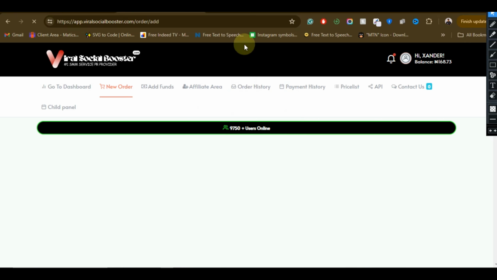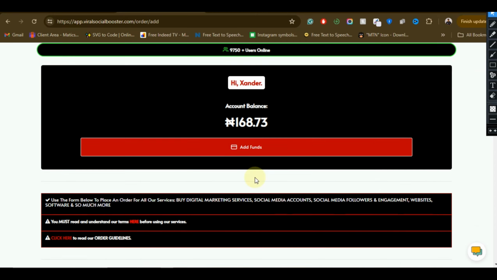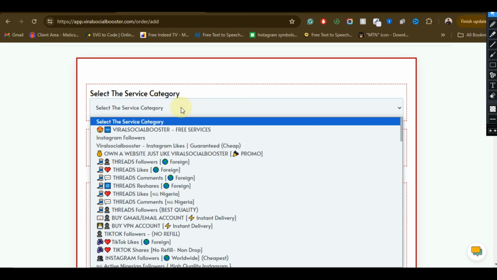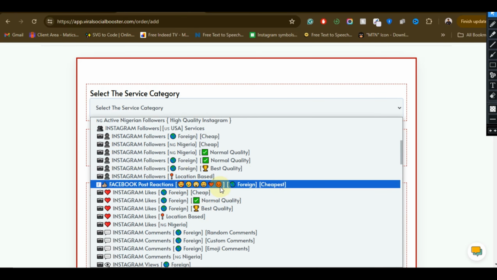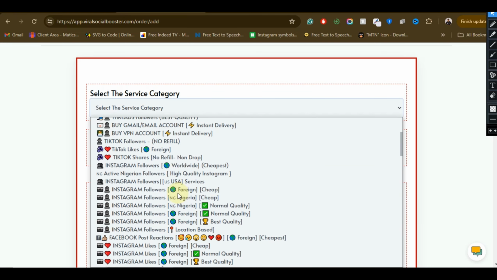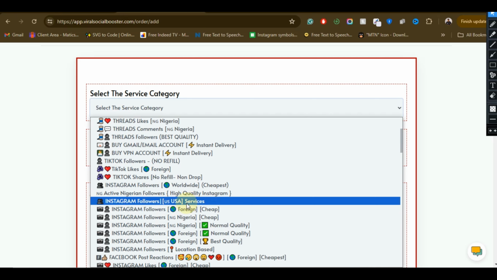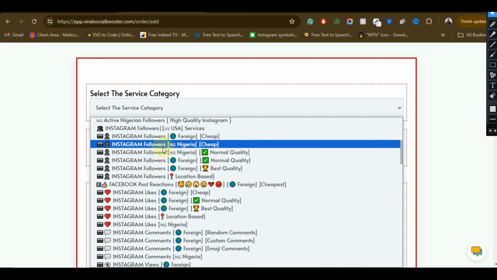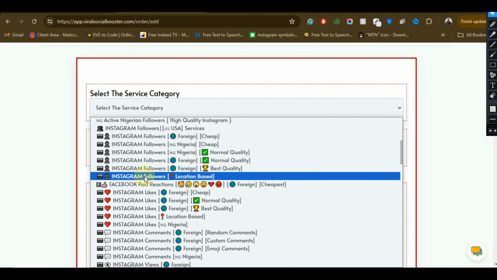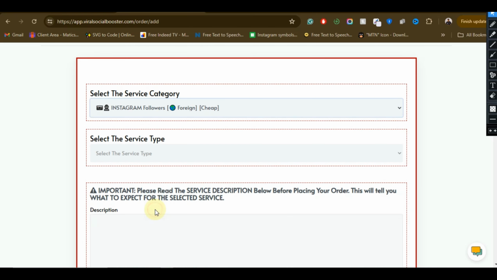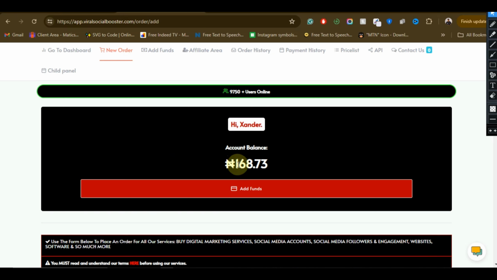So let me say I want to boost my Instagram. I just need to scroll down here and select the category. They have various types of categories, you can see. So I'm just going to be searching for the Instagram category. They have Instagram followers. I'm just going to be using this one, which is the cheap one, and they have Nigeria followers, they have all kinds of Instagram followers. If you need US, anyone, I'm just going to be using this cheap option here because of my funding. That is just the reason why I'm using it.